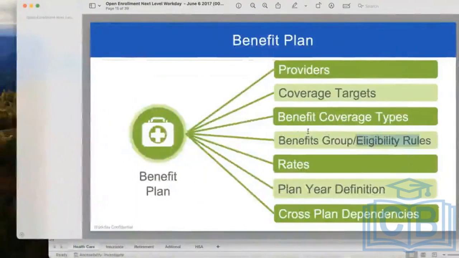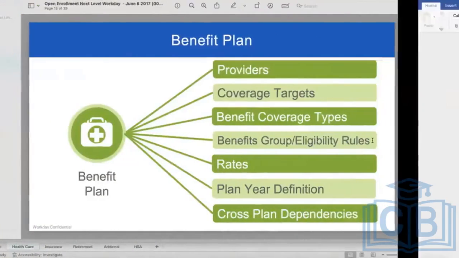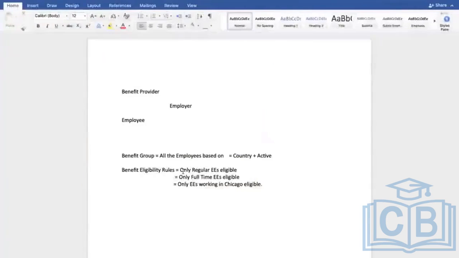We also require them because eligibility rules additionally will exclude. For example, if I say regular, I am excluding contract employees and casual employees. If I am excluding part-time employees for the benefit plan, or except Chicago, for the rest of the locations I am excluding all the employees.